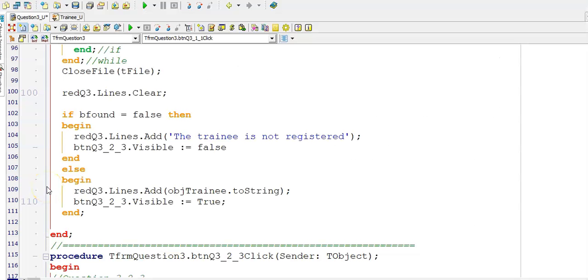We were asked to clear the output error. That just means that you have to clear your rich edit with .lines.clear. And then also we had to display a message if we did not find the trainee ID. So if be found is still false, I have to display a message in the rich edit, and then I have to make the button invisible. In other words, set the visible property to false.